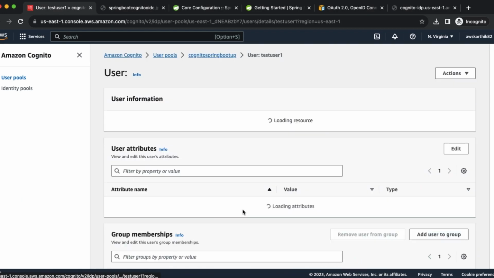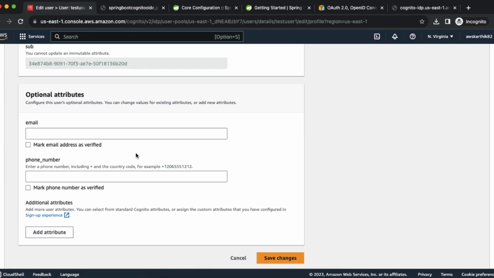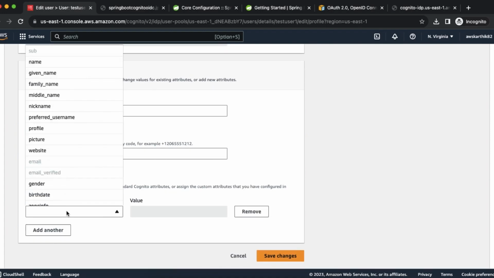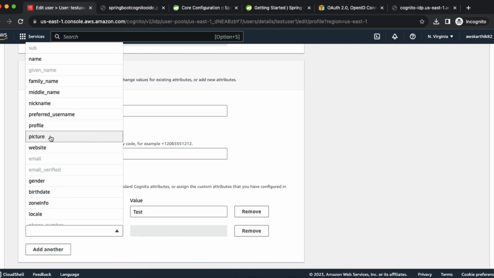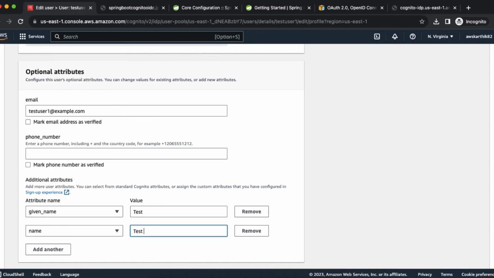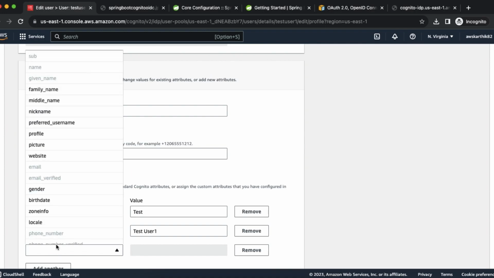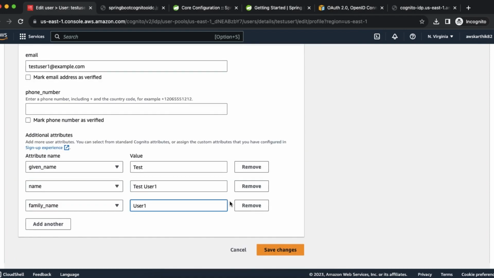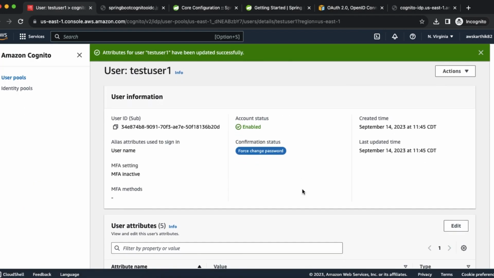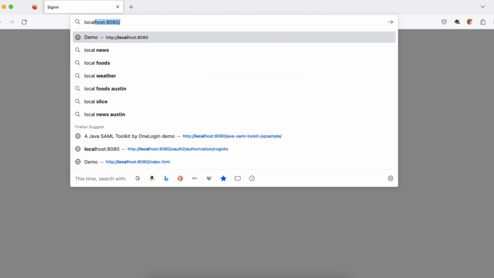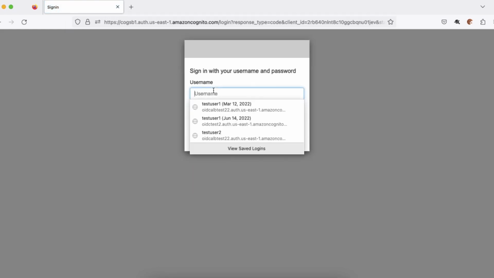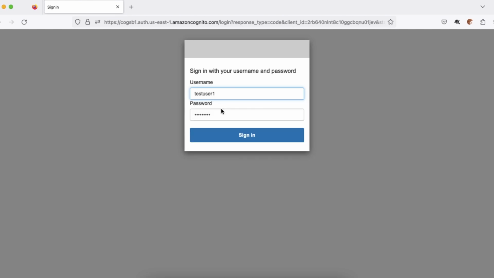So the user is created. Let's again go to the screen and add some additional user attributes like some dummy email address, and I'm going to add a given name, and then I'm going to add a name, and I'm going to add a family name and save the changes. So now I have the test user created. So let's go back to the screen again and again try to access the Spring Boot app. And now let's actually log in.